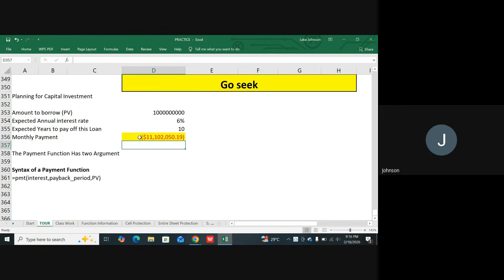Okay, so it's now showing like a minus, right? We can also come here and say times -1 to make it plus. Let's see what happens. Okay, so it's telling us that every month we are going to be paying this amount.